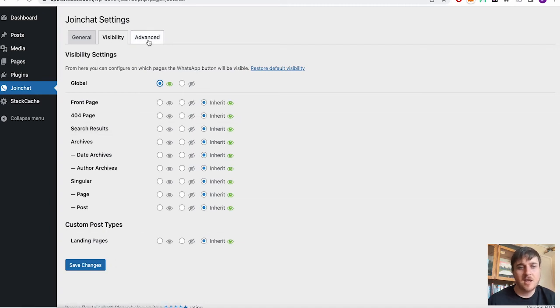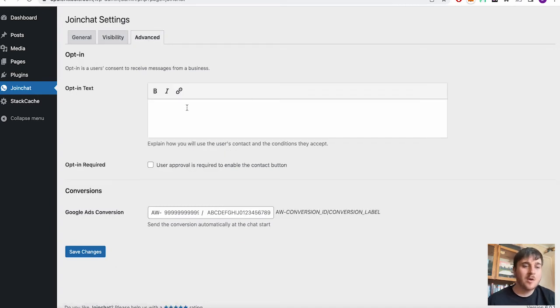Next to visibility, we have advanced. Here we've got the opt-in text. Opt-in is a user's consent to receive messages from a business. So you could set this as your own terms and conditions, or copy and paste it from elsewhere. We can also set opt-in required, so they have to approve it to enable the contact button. And below that, we've got conversions, where you can add a Google Ads conversion.